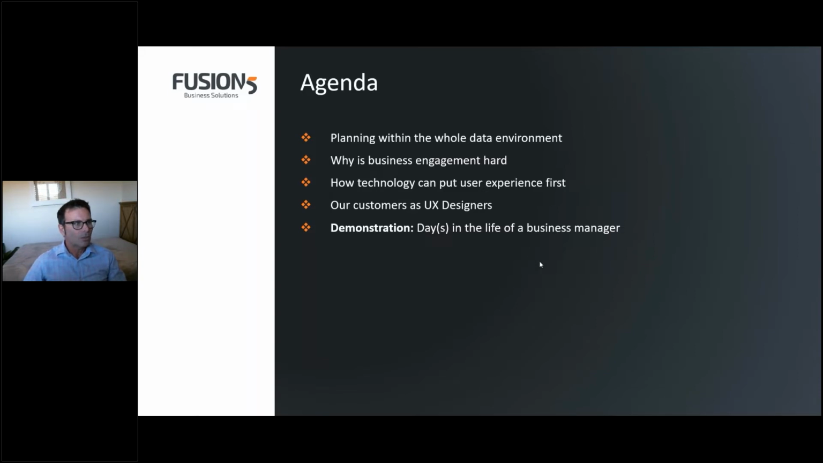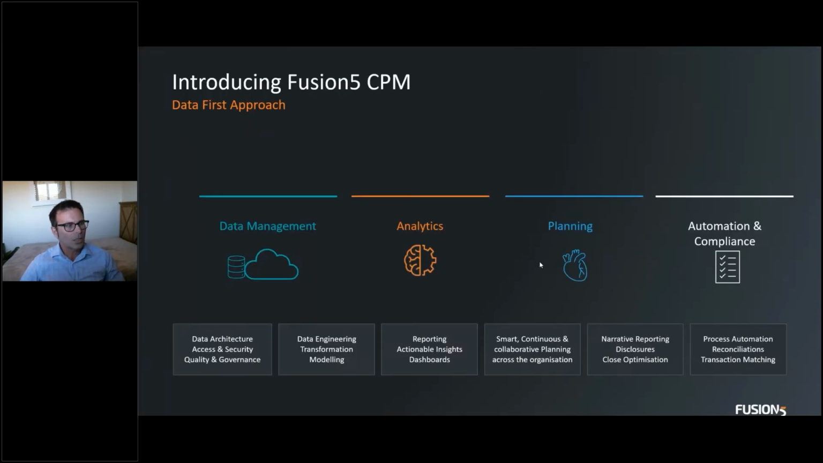Okay, so let's go to the first thing and look at the whole data picture here. So at Fusion 5, we have built up a fantastic data management pillar, we call it, or department. And what you can see on the screen here, we're addressing within planning.